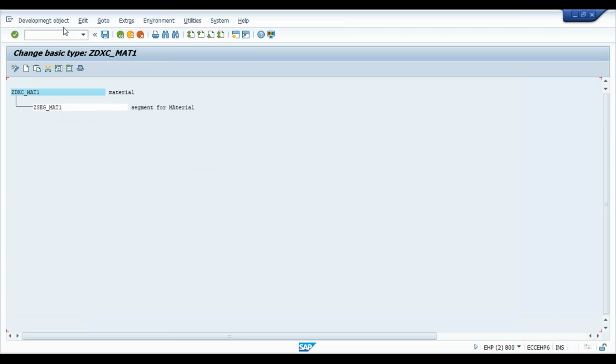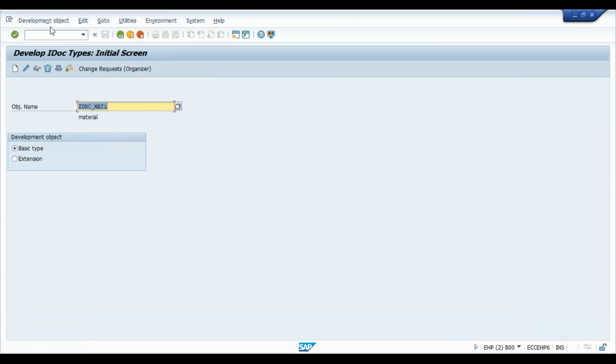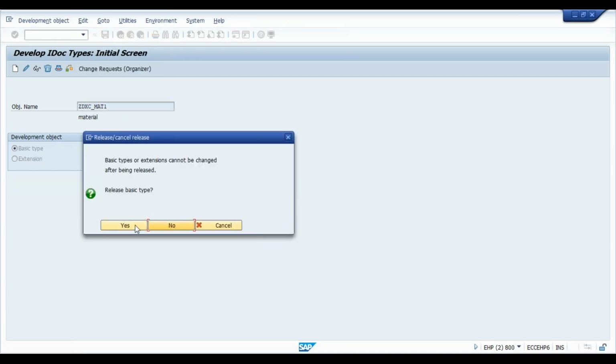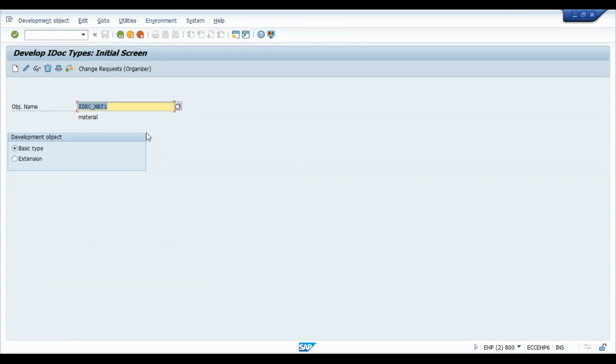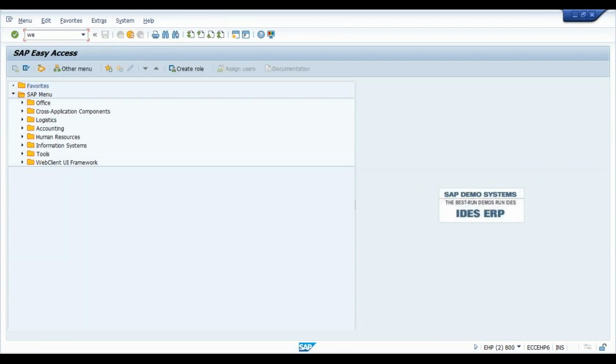So now we have done this. Now we'll release the IDoc type. So we'll go to set release, edit set release. So we'll go for set release. Yes. Now this also has been freezed. Okay, this has also been freezed. IDoc is also. Now we'll go to WE81 transaction and we will be creating a message type.